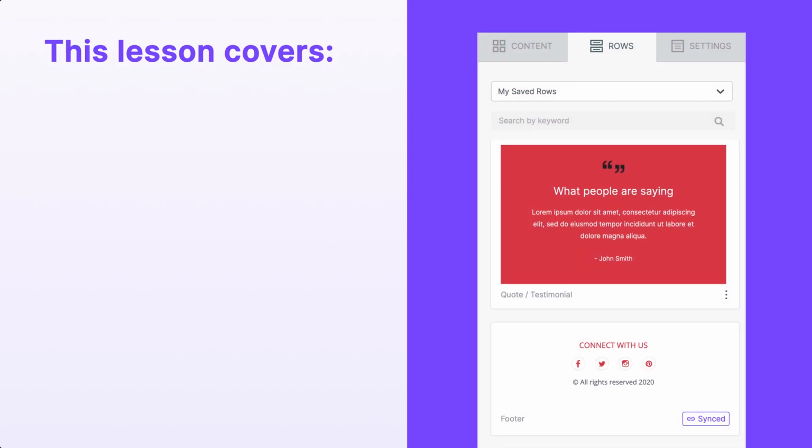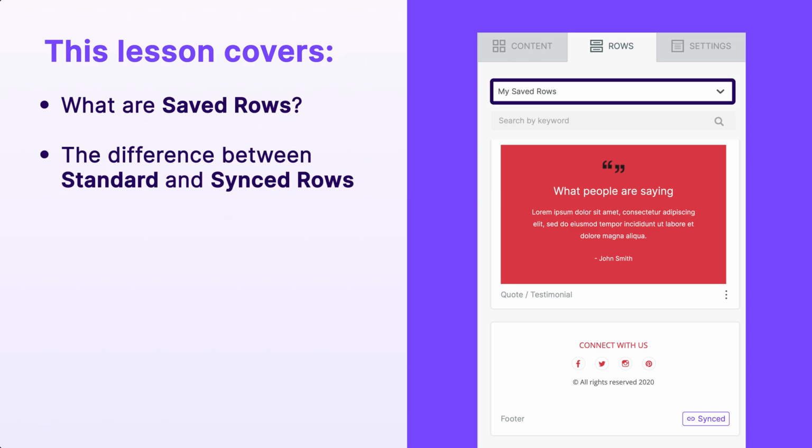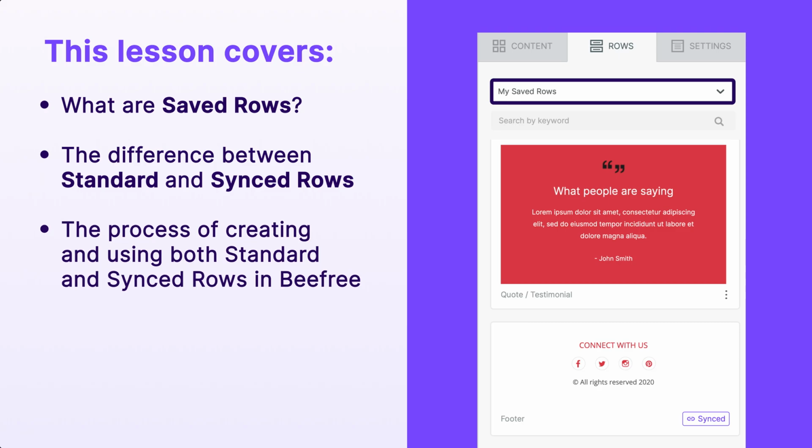In this video, we'll explain what saved rows are, explore the difference between standard and synced rows, and finally guide you through the process of effortlessly creating and using both standard and synced rows in Beefree. This will make saving, reusing, and updating content in your designs a breeze.